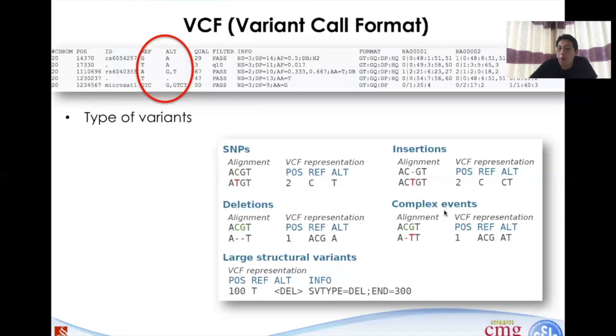And there are more complex events, so I'm not going to go into too much detail because this doesn't happen very frequently. But in this case, you can see the reference is ACGT, and the alternative in this donor allele is ATT. So the position is still number 1, the reference is ACG, and the alternative is AT. So this is a more complex event. It can also record larger structural variations, which I'm not going to go into in detail.